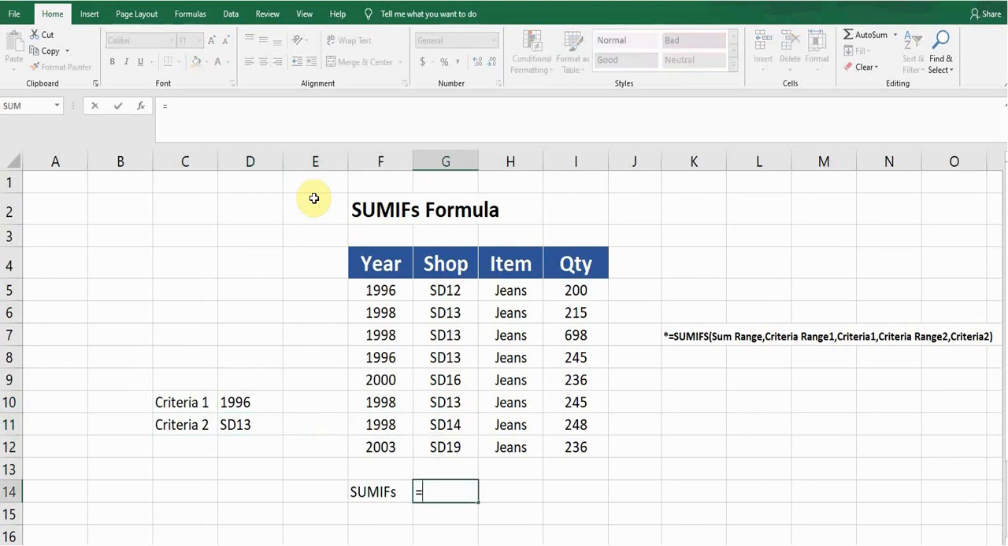Start with equals SUMIF. On the second number you can see SUMIFS. Press tab. The very first thing is the sum range, the range in which the formula will sum up the values. My sum range is this column, the quantity column. Drag the column till the end and then fix it with F4, comma.